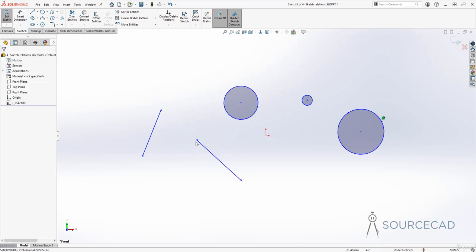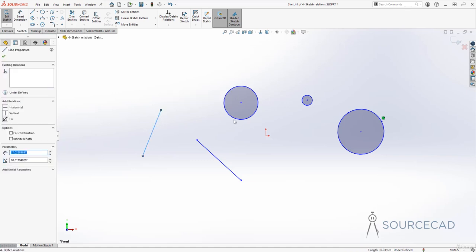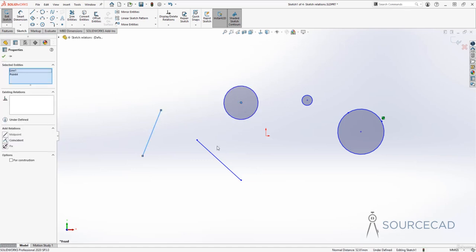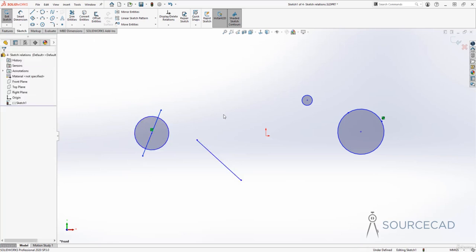Also, you can select maybe this line and this point, and then you can apply the midpoint constraint. So in this way, you can move the midpoint of this line exactly onto the center of this circle. So these are some of the intelligent constraints or relations that you can apply between different 2D geometries.